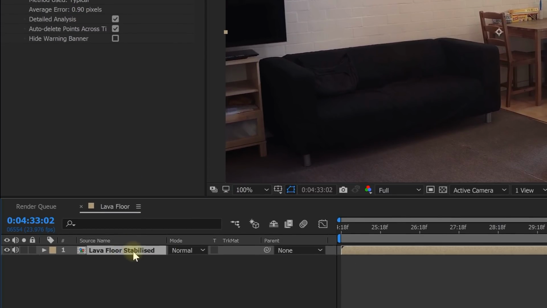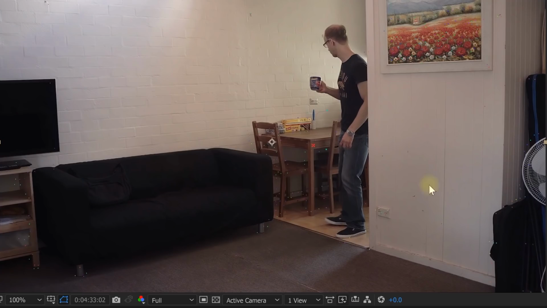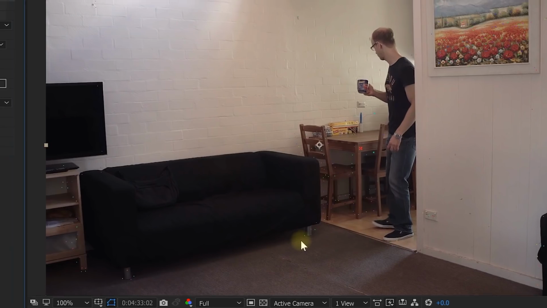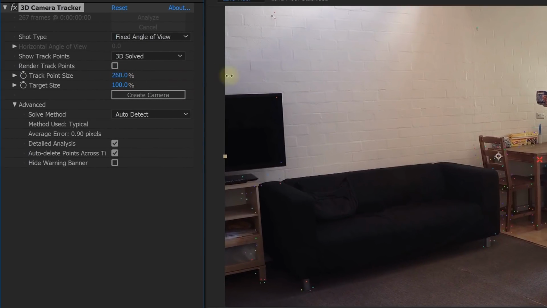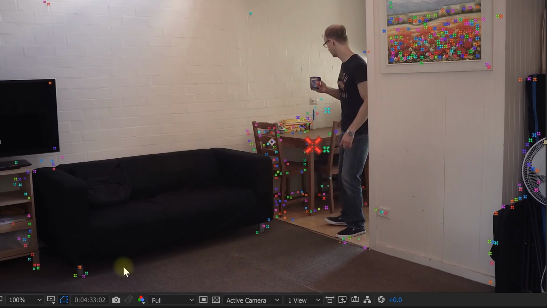With your lava floor stabilized layer selected and the 3D camera tracker selected, you should see a whole bunch of track points on your footage. If these are a little bit too small, you can simply come up and increase the track point size so you can see them a little bit more clearly. And now let's try to define a ground plane where we're going to place all of the lava.